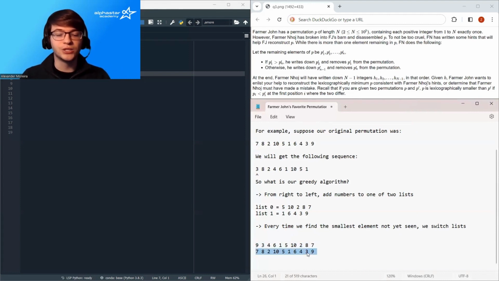So we'll notice that the answer here is not unique. Both of these permutations produce this sequence. The difference is that this one is lexicographically smaller because 7 is less than 9. So our answer is going to be the smaller one.